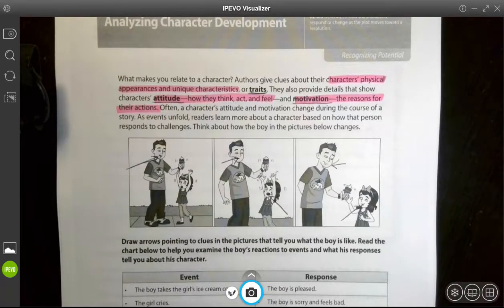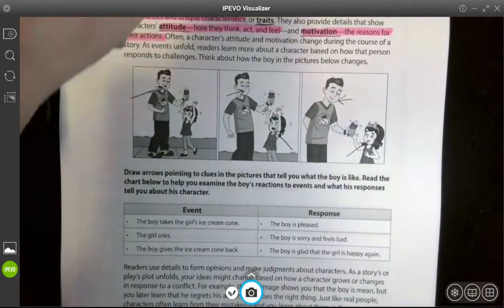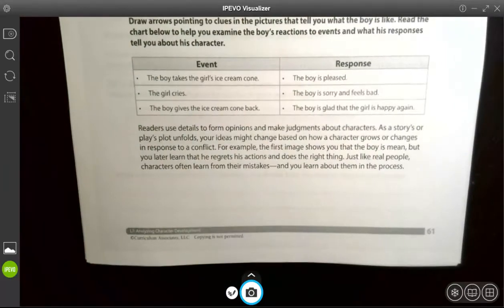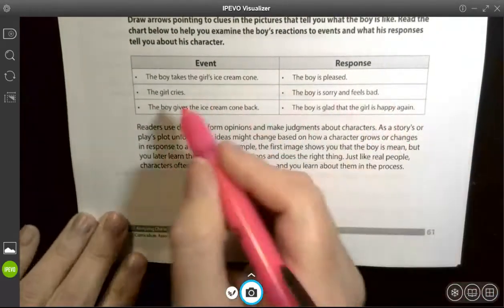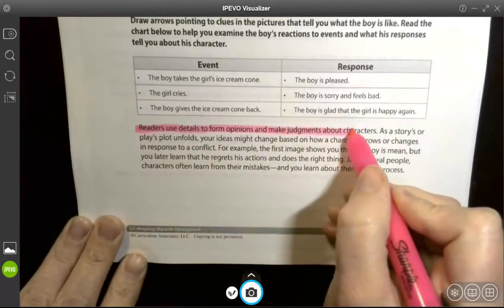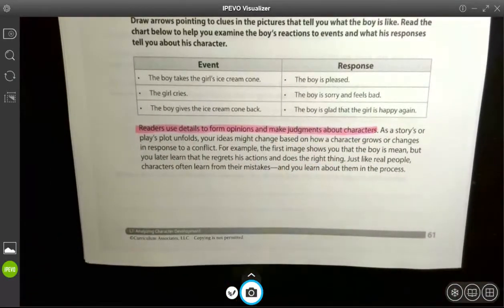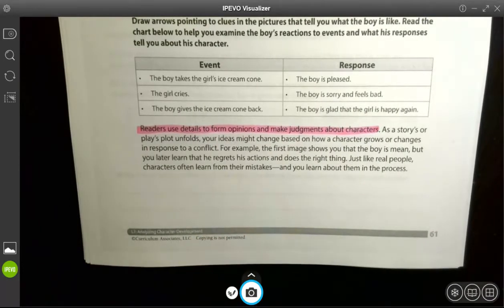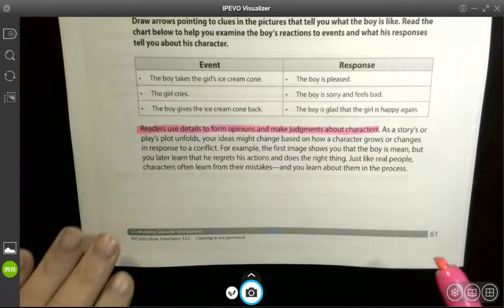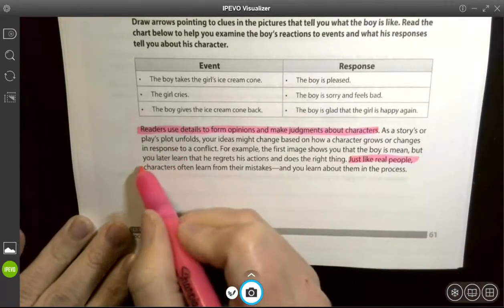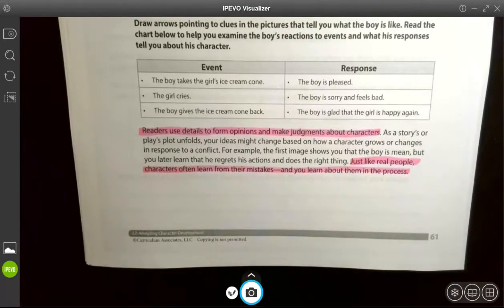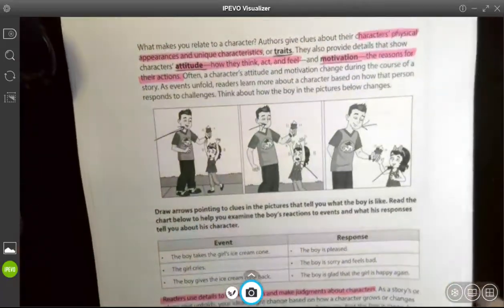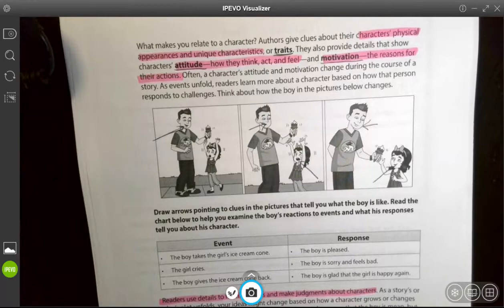As a story or plot unfolds, your ideas might change based on how a character grows or changes in response to a conflict. Okay, so one thing that good readers do is use details to form opinions and make judgments about characters. For example, the first image shows the boy's mean, but then later you learn that he regrets his actions and does the right thing. Just like real people, characters often learn from their mistakes, and you learn about them in the process. And you can see that characters often change while you're reading something. They might be one way in the beginning and then change as the story goes on.